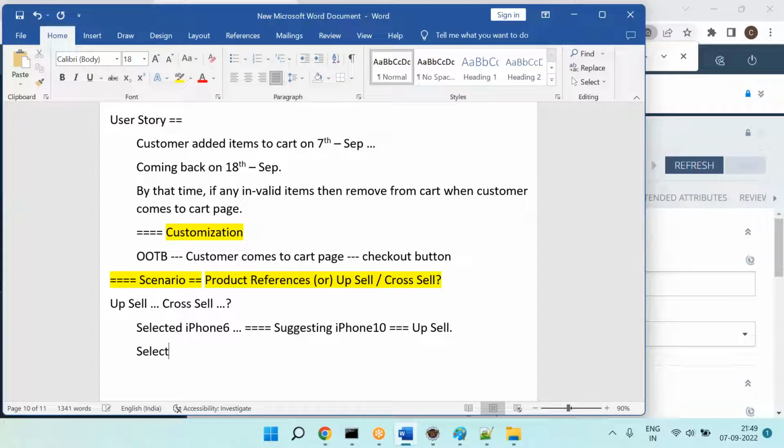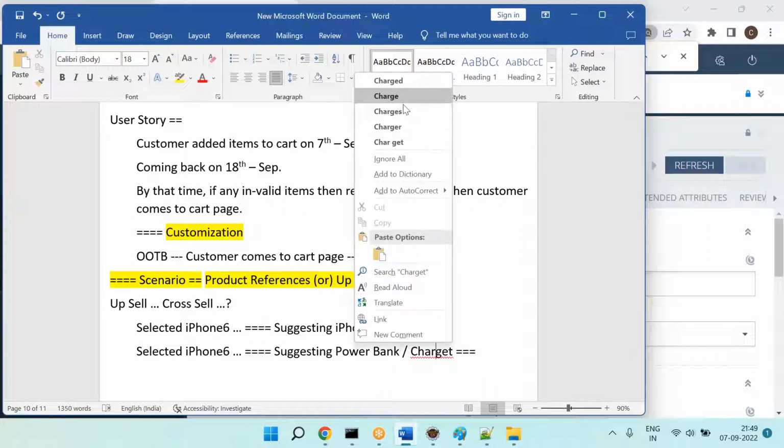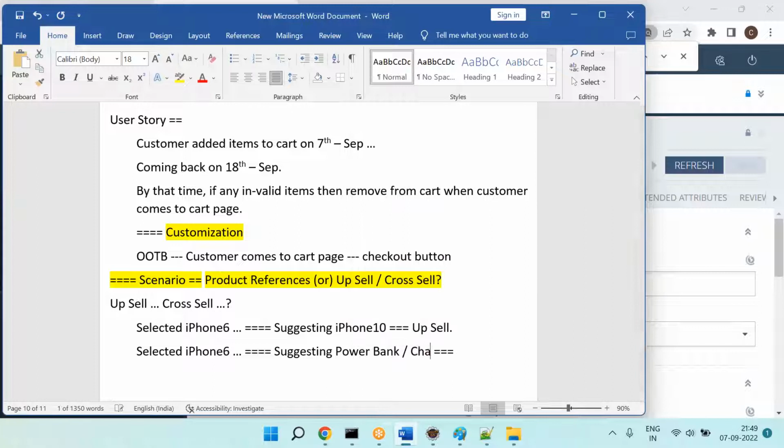Let's say you are buying again. You selected the product called iPhone 6. When you selected the iPhone 6, then suggesting a power bank. There is a power bank, right? Power bank or charger, suggesting all those things is called what? Cross-sell. Okay, that's called a cross-sell. Charger, all those things are called cross-sell.